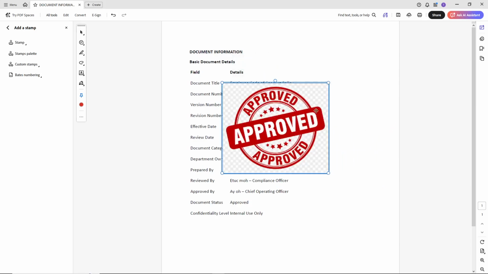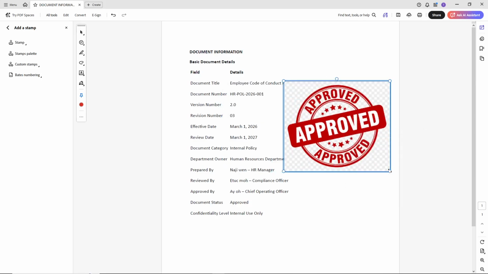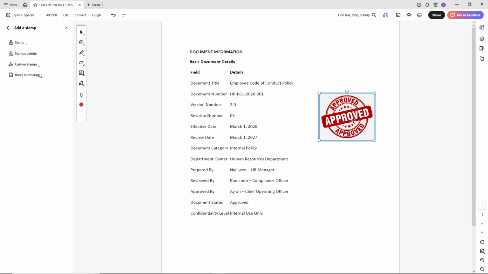And there you have it. You've successfully created and applied a custom stamp in Adobe Acrobat. This tool is incredibly useful for streamlining your workflow and adding a professional touch to your documents.